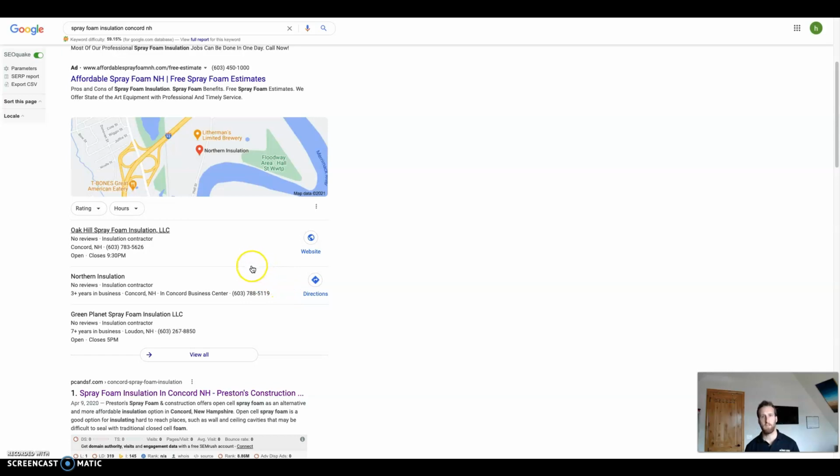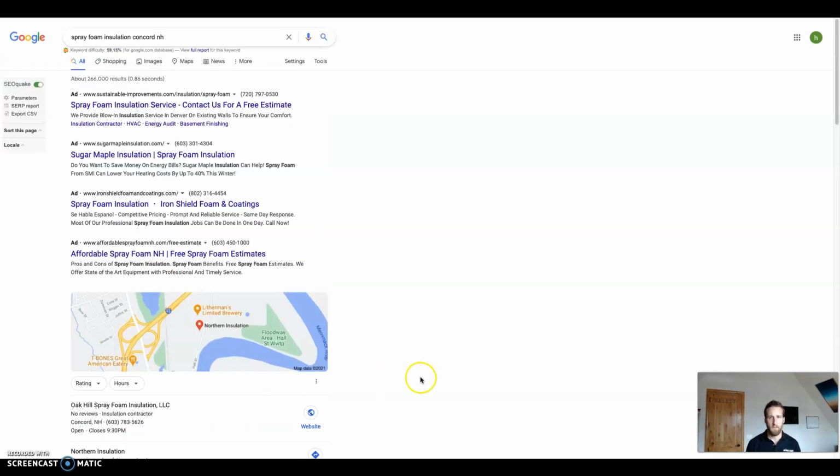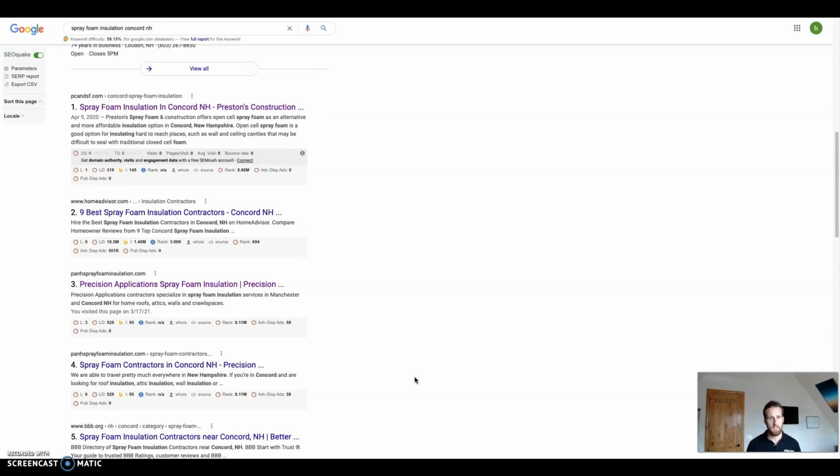So if they have 50 of these things out there, make sure you've got 150. That way you can sit up at the top, and you don't have to worry about getting bumped off the bottom here, right? Now, the next thing I'm going to show you, and this is the money-making area, right? You want to make sure that you're in this top three of the organics.